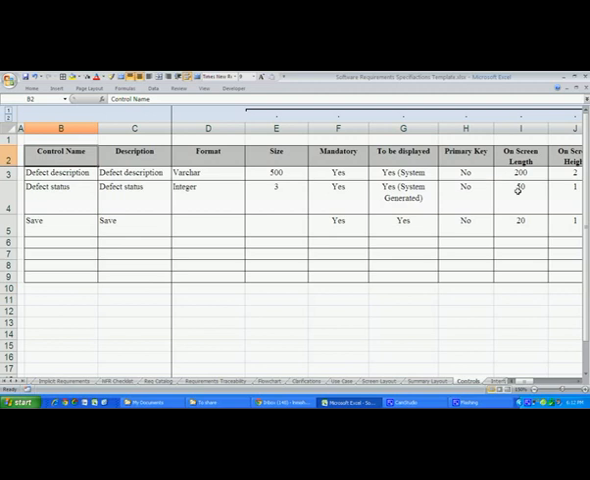The control name is nothing but how an object appears on a UI. What is the description of that control? What is the format, like whether it is a varchar, integer, date, anything like that? What is the size of the field that you need to capture? Many often I have found business analysts to be very stingy about size and running into trouble. So I would always request you to provide sufficient size so that in future the requirements to change the database are minimal. Whether the field is mandatory on screen or not, whether it is to be displayed or not.